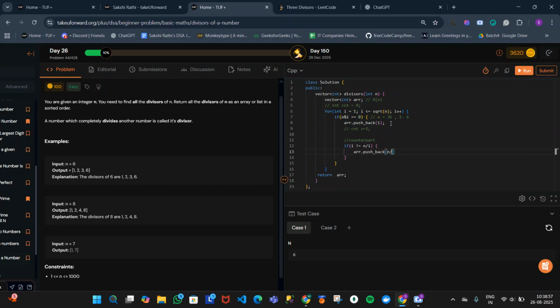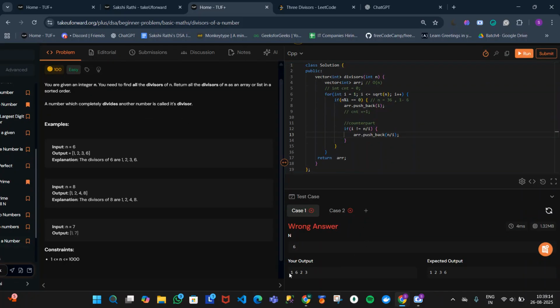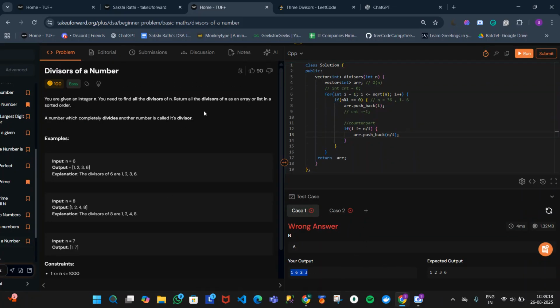n divided by i. But here's the catch: this will add the numbers in unsorted order. So we can try running that. We can see the output is 1 6 2 3, but as mentioned in the question it should be in sorted form. So we can simply sort this before returning.